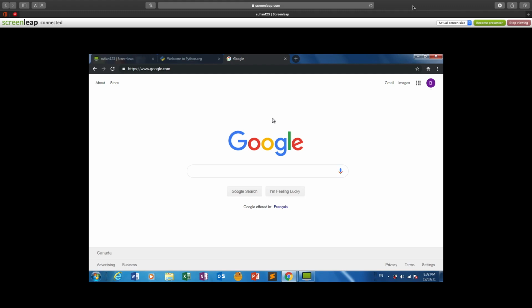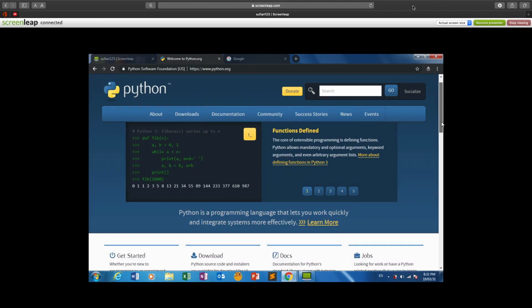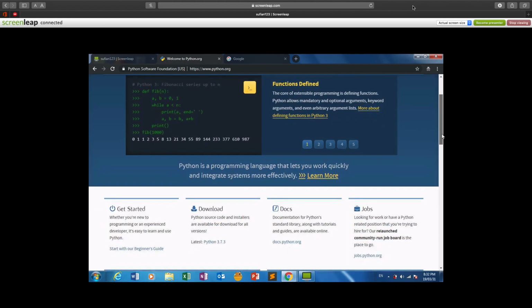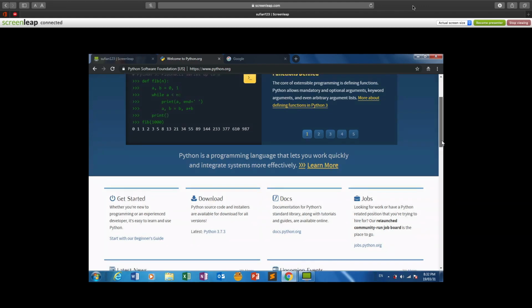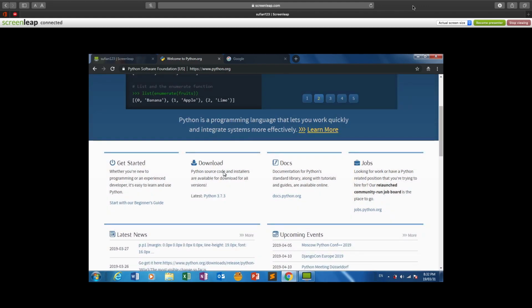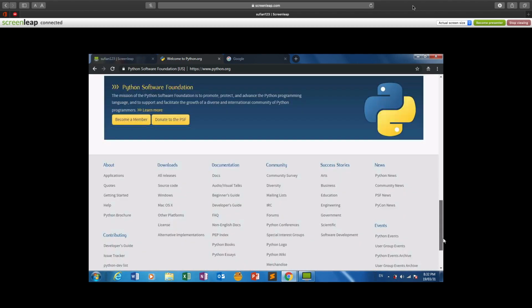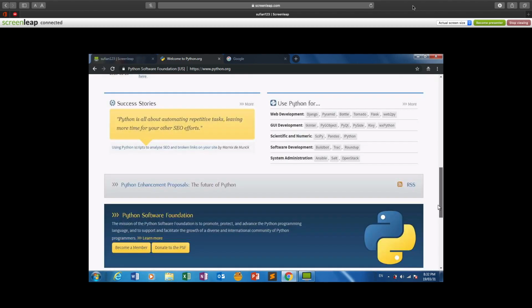Because I don't have Python installed, let's install Python. For that, I'm going to go to their website, which is www.python.org. I'll link this in the description below. Feel free to browse through the website, like if you want to read the documentation or about the previous versions of Python, or just some general information about Python. I highly recommend you scan through the website.